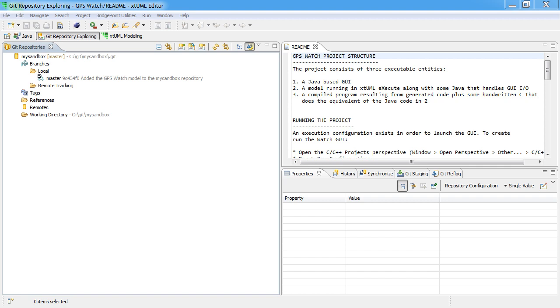In this video, I'm going to show you how to share items that have been added to a local Git repository with an upstream repository on github.com. In this case, when we look at the Git repositories view, we see that we have a local repository called My Sandbox. We can see that it's local because under branches, we have a local branch just named master, but there's nothing in remote tracking.